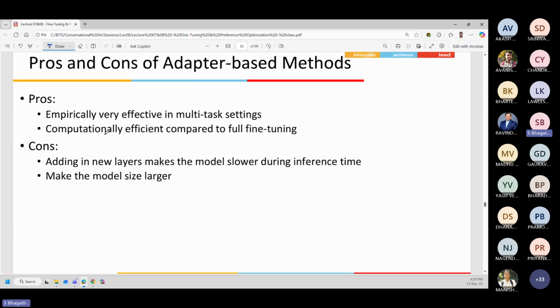Again, same logic, you can create an adapter separately for each of the tasks, right? So for one task, like currently it is not so much valuable.